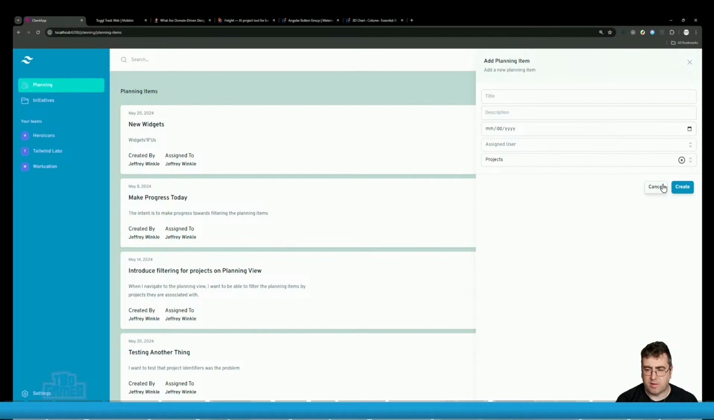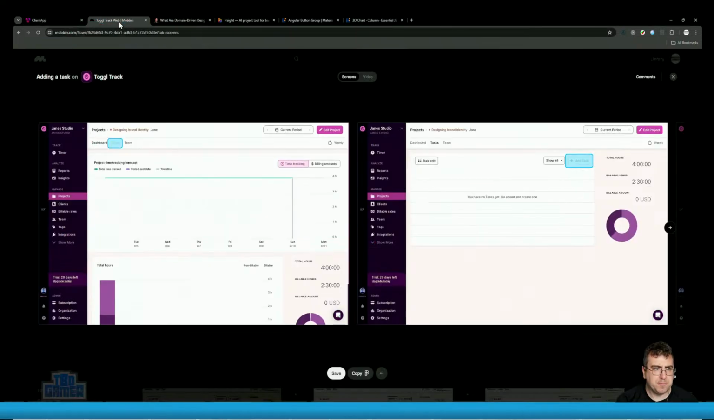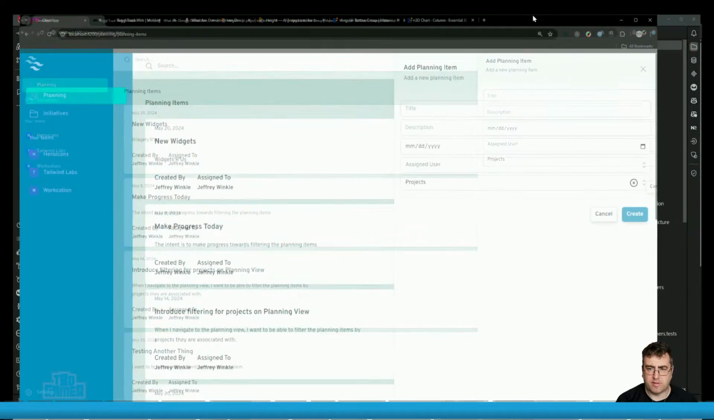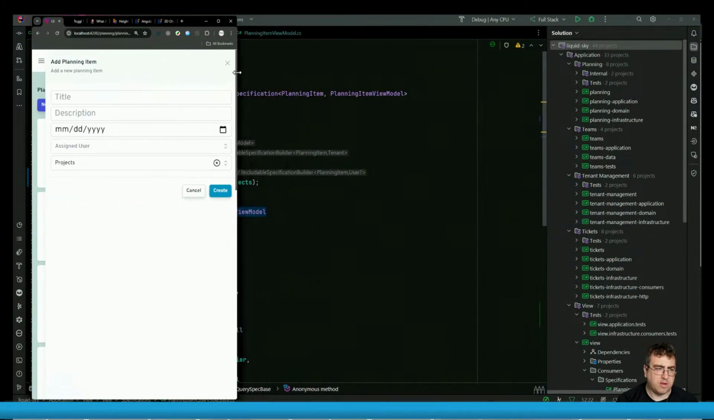I kind of like the flyout design. I don't know, that just feels better than a dialogue to me, and it's consistent, always down the right hand side. And if you're actually on a smaller screen, it still works, right?